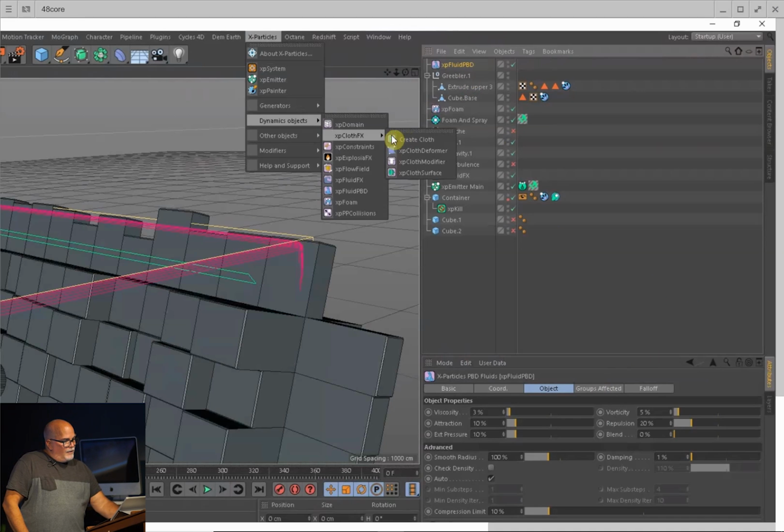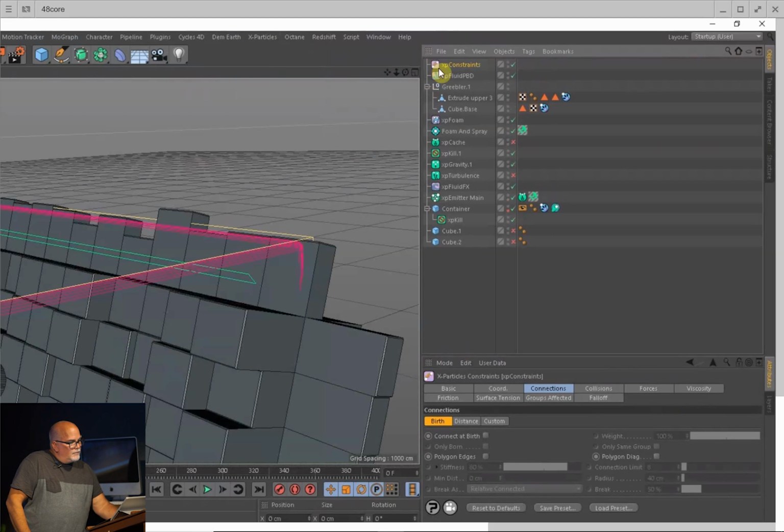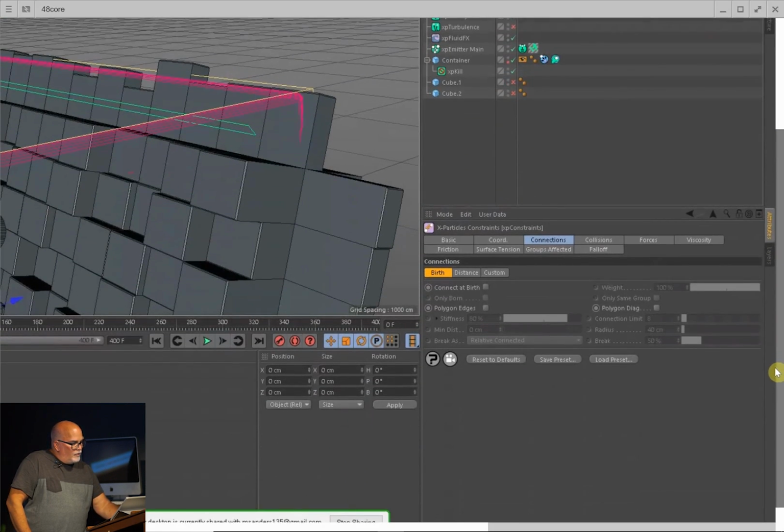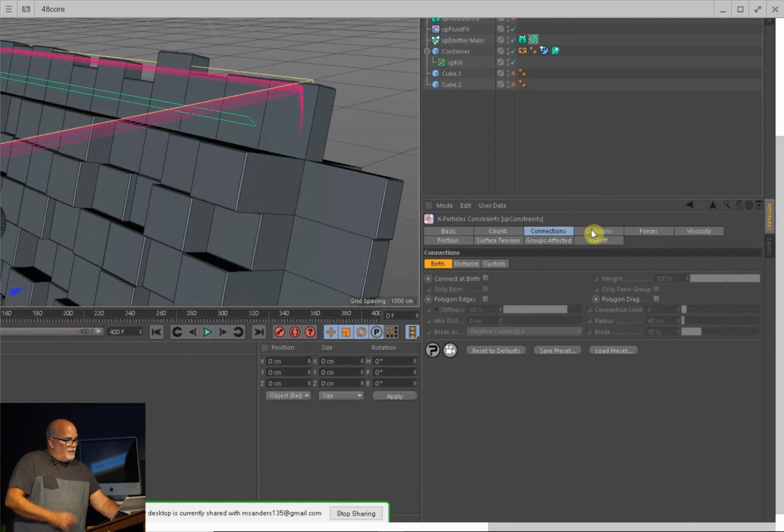You also then have, where is it here? Your XP constraints, which is another way of controlling a lot of what we were just talking about. And you can use this in place of the PBD or along with it to try and balance things out and get a little finer tuning.